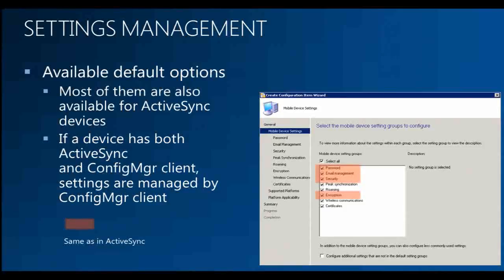Settings management. That's another area where you get more functionality. Many of those settings are the same as with depth managed devices and ActiveSync, but there are a couple of additions. First of all, you have wireless connections, certificates, roaming, and you can define more settings if you want to, and if you know these OMA URIs.